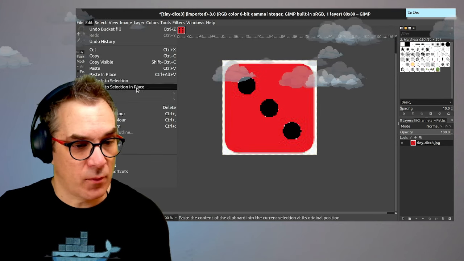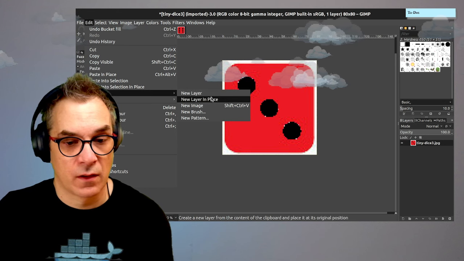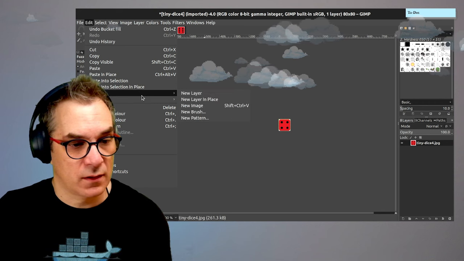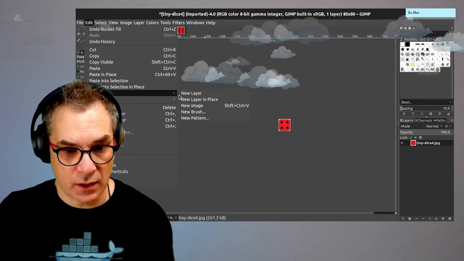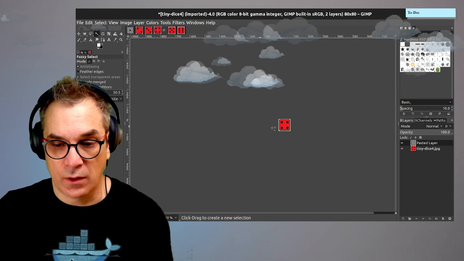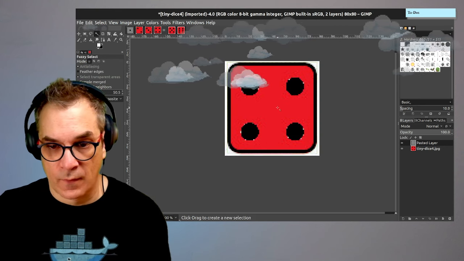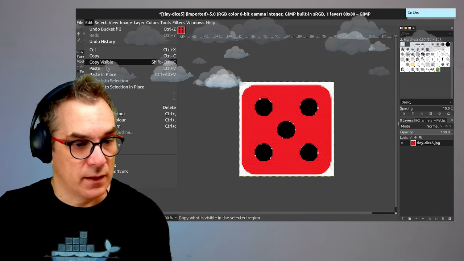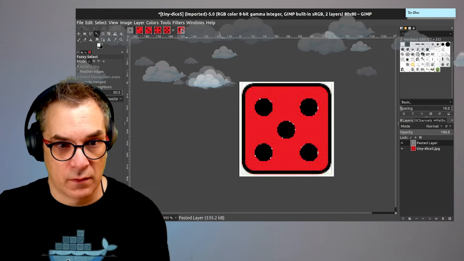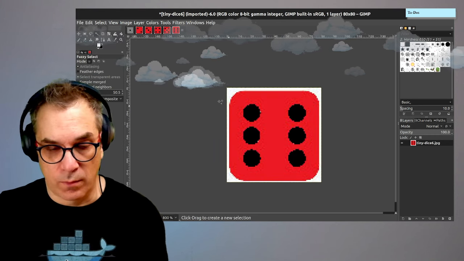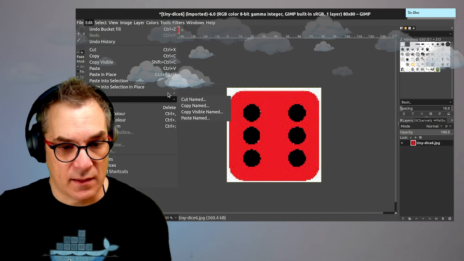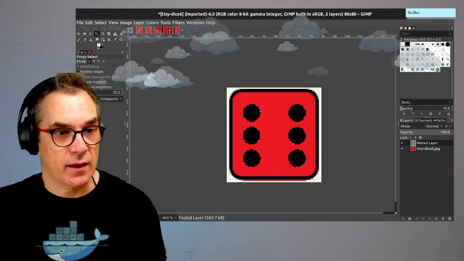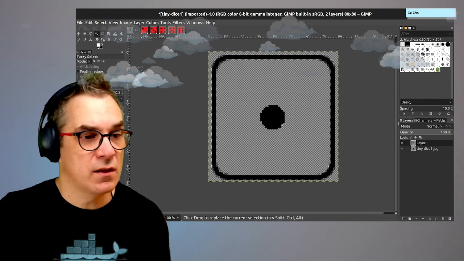And I wish there was like a faster way, like a keyboard shortcut. It's not too bad once you know where to look. Let's make it bigger already. Edit. Paste as. New layer. Number 6. Zoom. Paste as. New layer. Boom. We'll have a little bit of cleanup to do. Okay. So 1 is mostly clean.